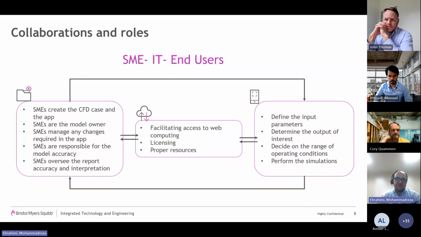Again, updating the app is pretty straightforward, as Cory mentioned, and based on my experience, and I will show just one slide on how it is done, changing the input parameters or getting the output that you would like to see from the app is pretty straightforward.